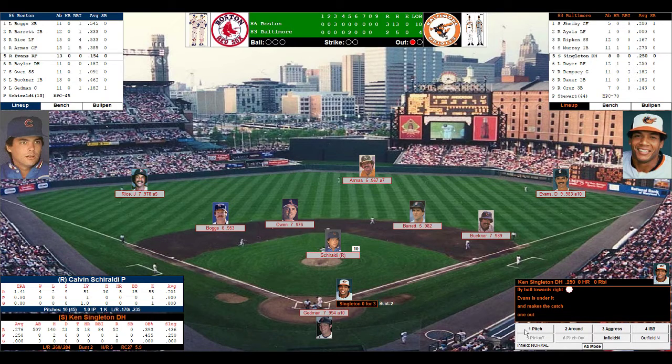So 1 out, Red Sox 2 outs away from advancing to the finals of this tournament, and they'll face the winner of the 89 Giants and the 82 Cardinals. But they're not there yet. We all know what happens with the Boston Red Sox of 1986. We shall not mention it.